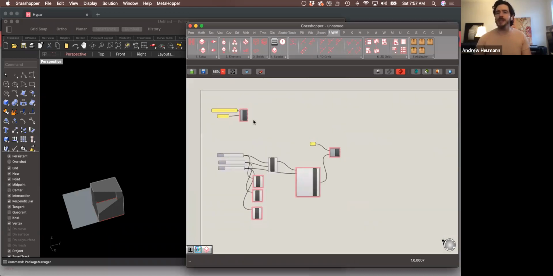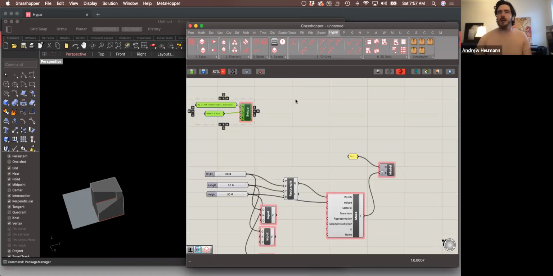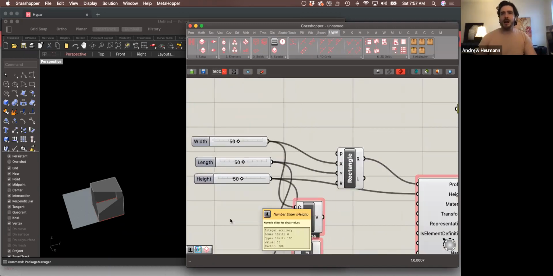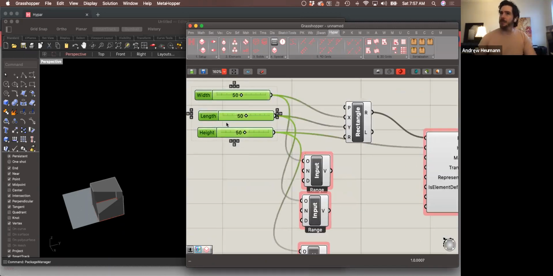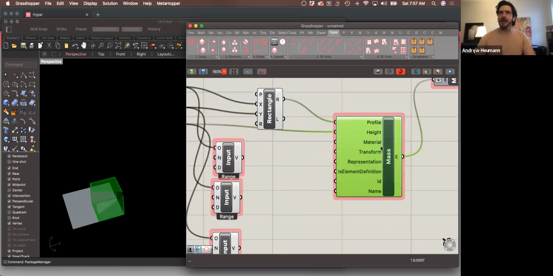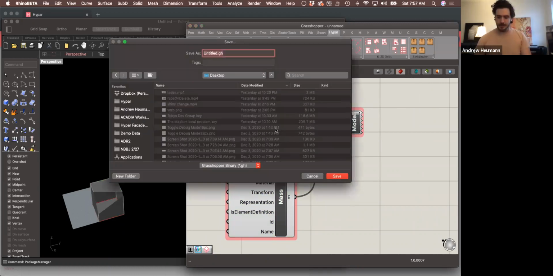And so now this is ready for Hypar. I've designated my function name and description. So this is how it'll show up in the function library. I've specified some inputs. I've created some elements, and then I've passed those elements out to model output. So let me just save this as example Hypar function.